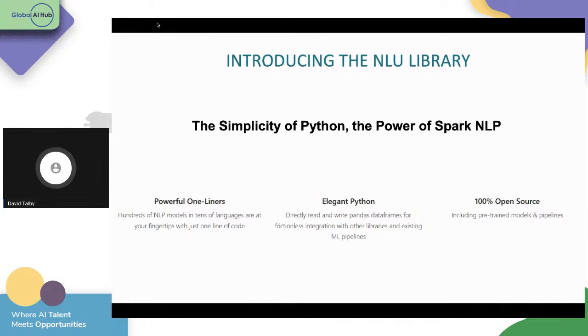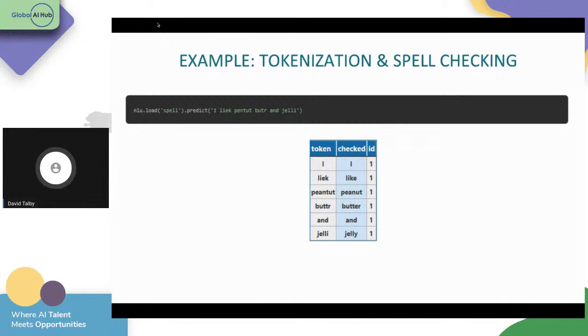So to show you Spark NLU, I'm just going to go through a few examples. For the first example, here's how you run spell checking. So pip install nlu, you import nlu, and NLU has two functions you need to know about, which are load and predict. nlu.load('spell'), and spell is the term for US English spell checking. So we load the spell checking models, then .predict. In this case, we just give it a string: I like peanut butter and jelly.